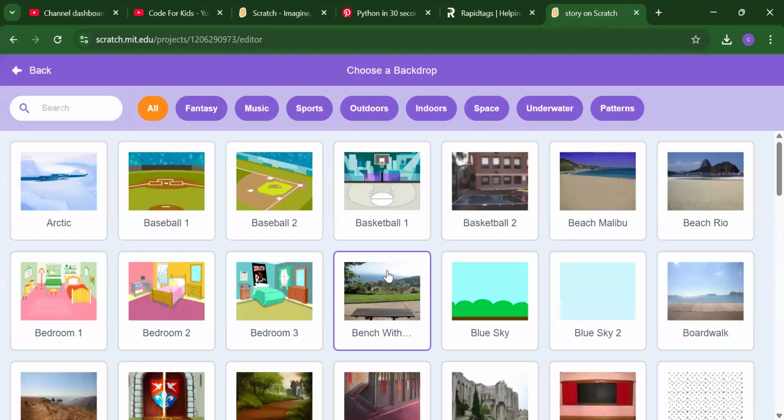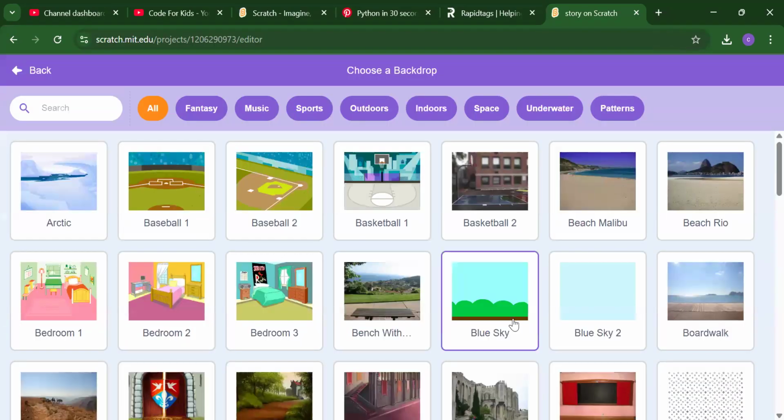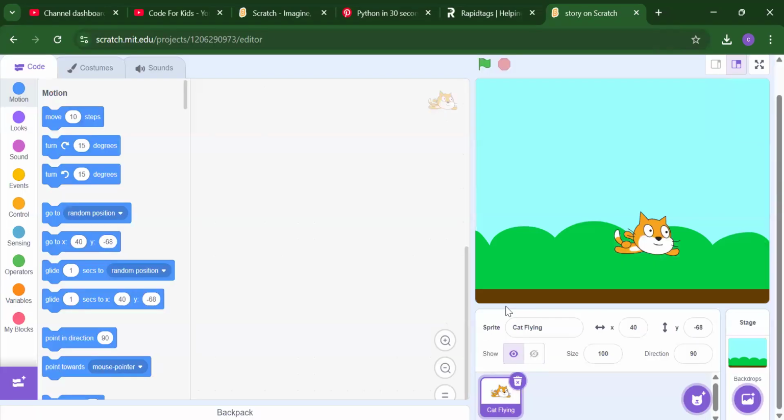Suppose you want three to four backdrops. While creating a story, if the first character says something, then the second character says something, and then you want to change the background, for that you will require different backgrounds. Suppose I want this one as well. Then we want to add this one as well. So it's your choice how many backdrops you want for your project.